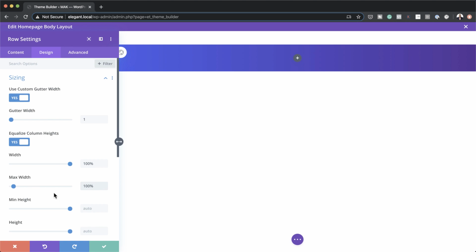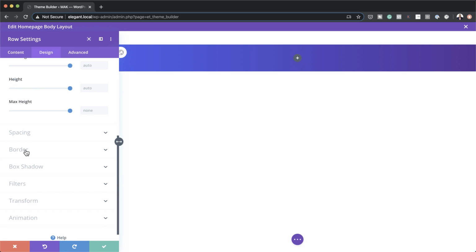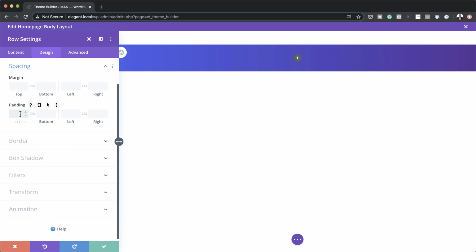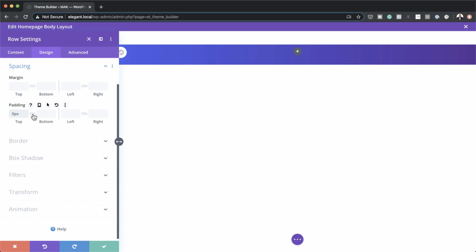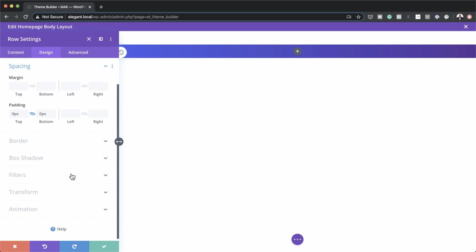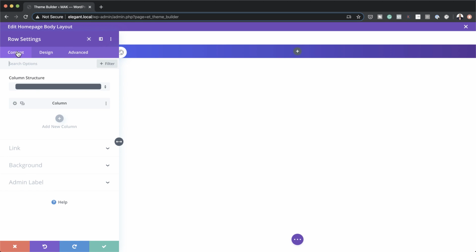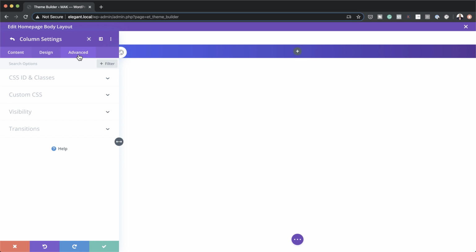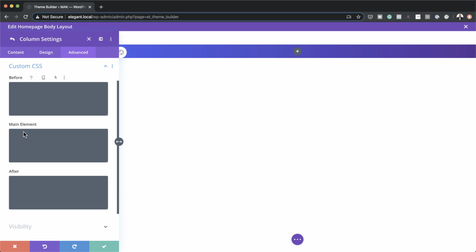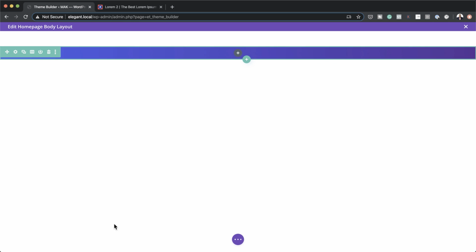All right, so the next thing we need to do is to add our padding. I'm going to come over here, click on spacing, and then add 0 to my padding to the top and the bottom. Right, so the next stage is to add a bit of CSS code. I'm going to come back over here to the content tab, and we need to add the code here in the column. So I'm going to click here on this gear icon and go to the advanced tab, custom CSS. And this CSS code is going to be in the main element. I'm going to go ahead now and save one more time.